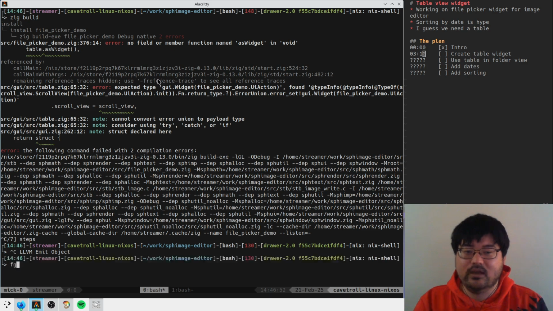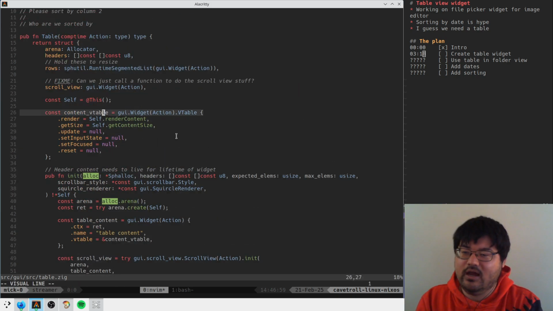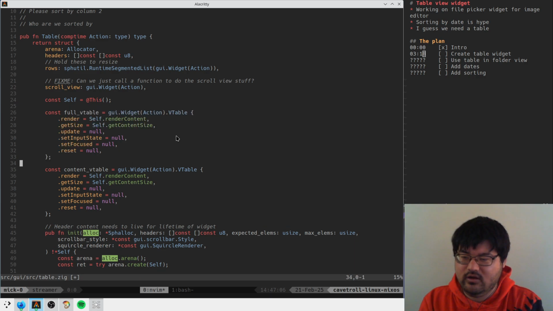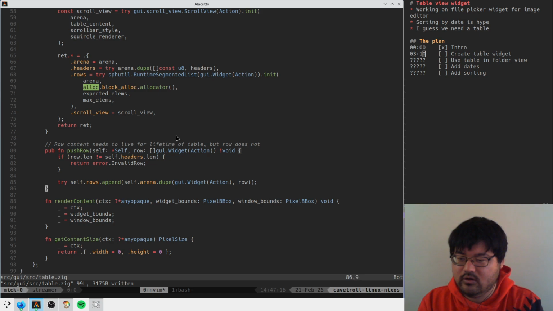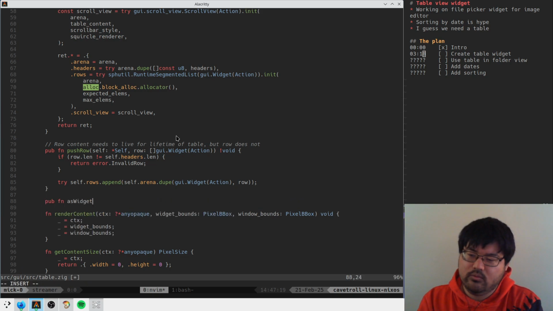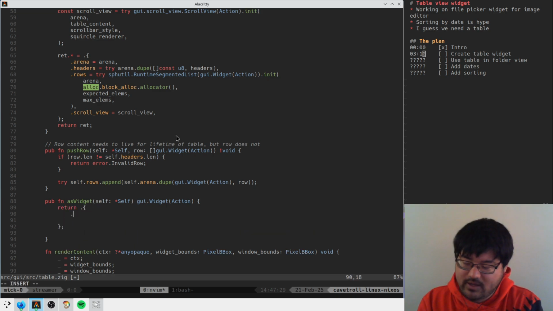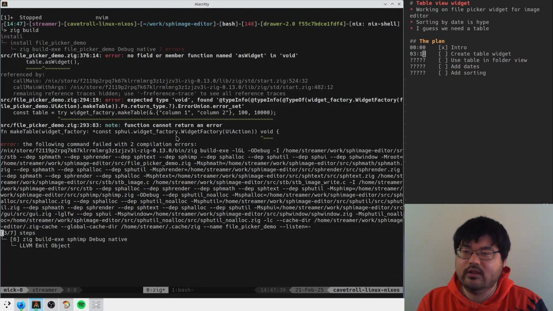Okay, so now we're missing scroll view here, which was constructed with try, and then we still need to implement as widget for the parent. So now we have the full vtable, and this is going to be self render and get size. And then our as widget returns something like that. So here we're the outside, CTX itself, and the vtable for this guy is the full vtable. All right, we're close to compiling.